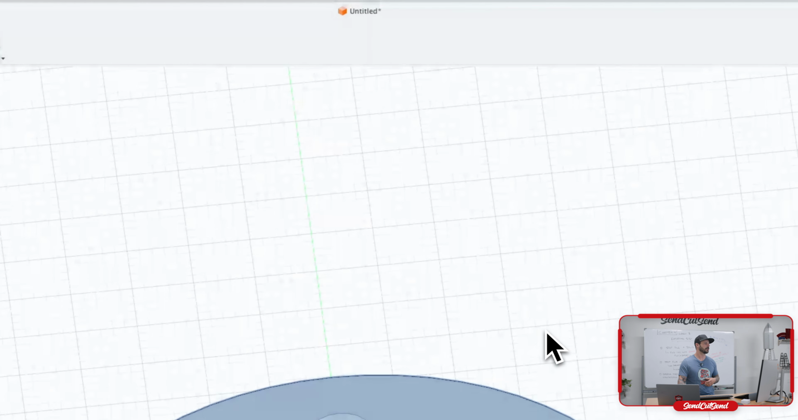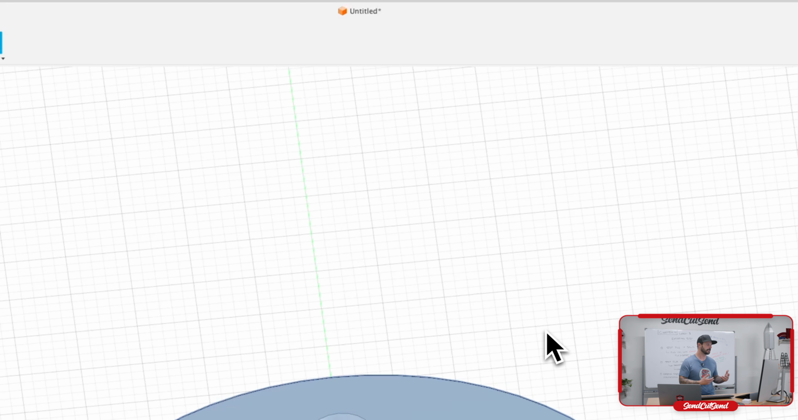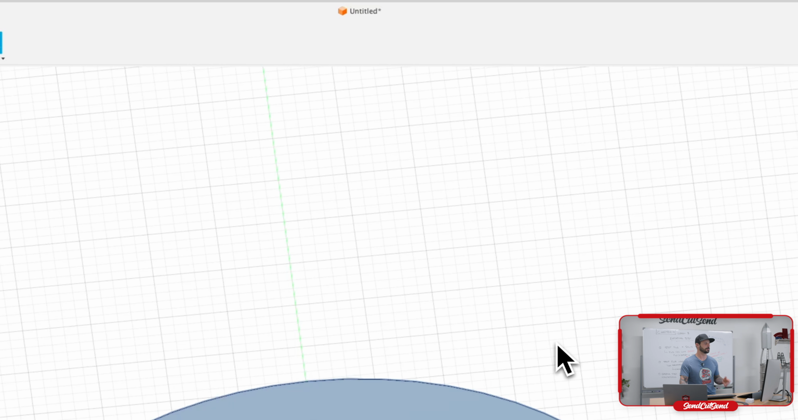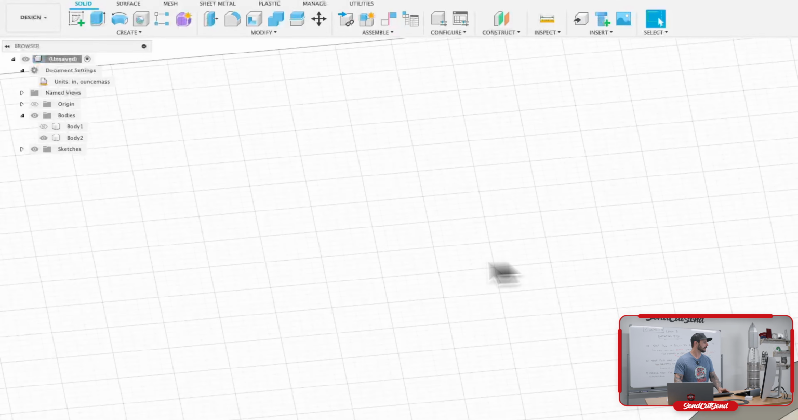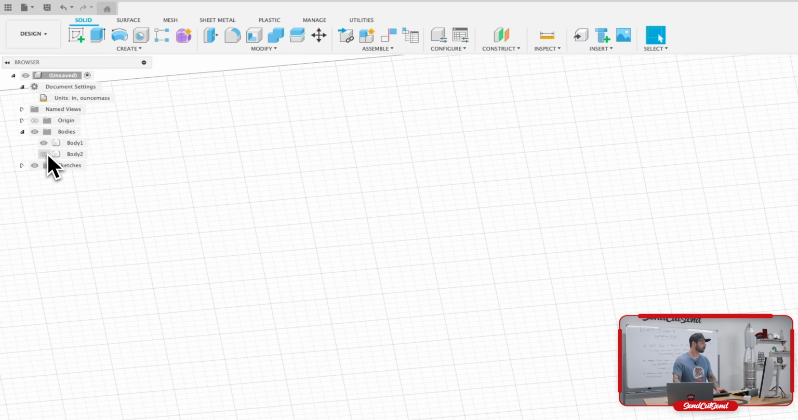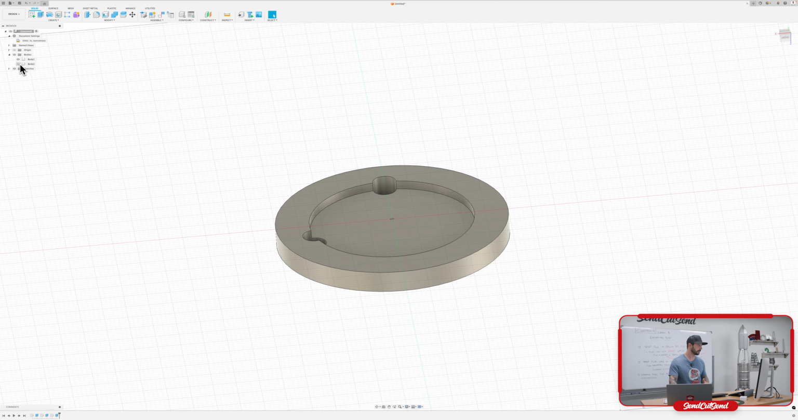Now when we hit Export, what ends up happening here is that any hidden bodies are not going to be included with the step file export, and when we bring it into SendCutSend, we're only going to see that outside ring show up. Now this is really important. Coming back in here to Fusion, we can see that I can now hide the other body and show it, and get that same effect where I have now two different step files.